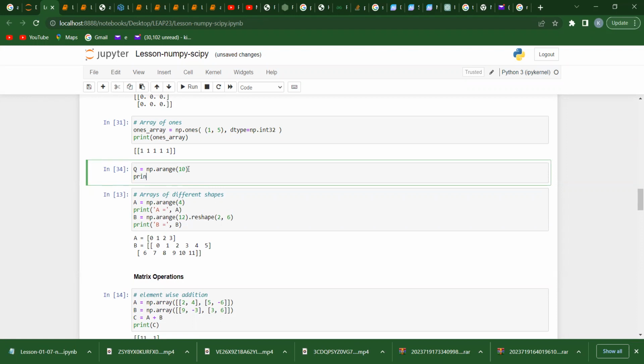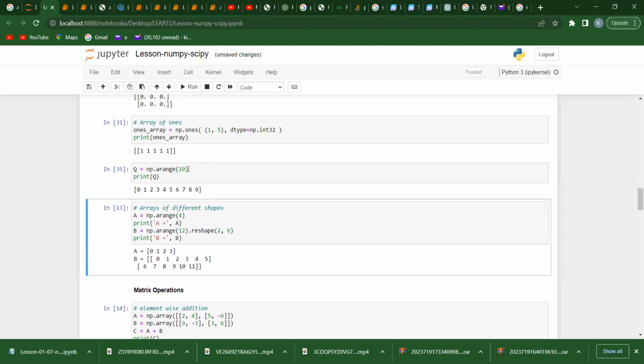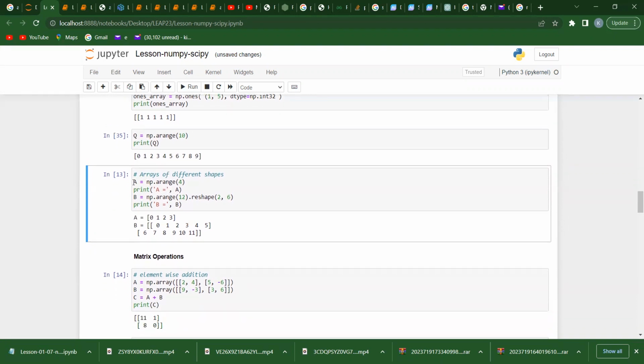So if you print q, instead of typing values, if you know a particular range of interest, you can just use arange. In this case, I said arange 10. What that means is start from 0 to 9, so automatically it fits 0 to 9 into the variable q. The same way you can also do a equals numpy dot arange 4. It's going to put the values 0 to 3 in a, and that is what you see here. So print a, this is just a string, comma a. That's why a equals 0 to 3. The same thing goes for b, numpy arange 12. This is at least a function I wanted you to know.